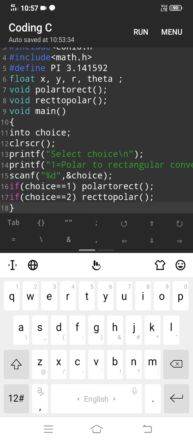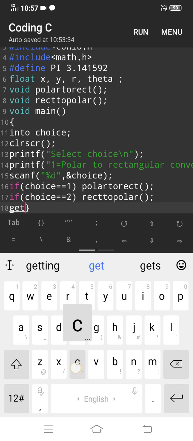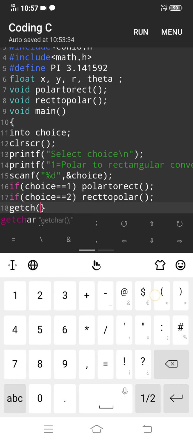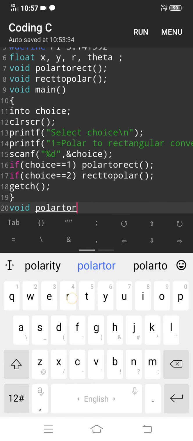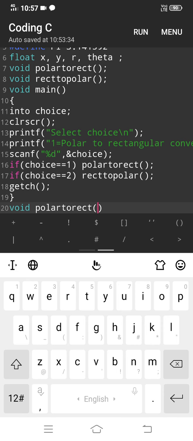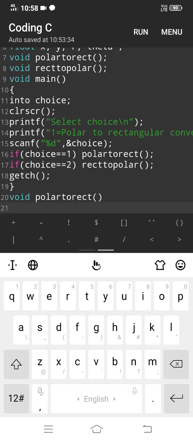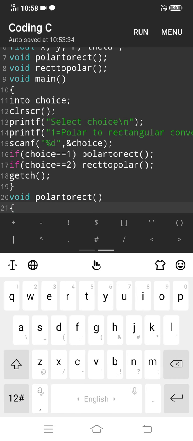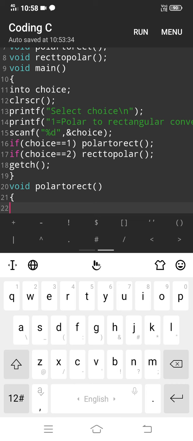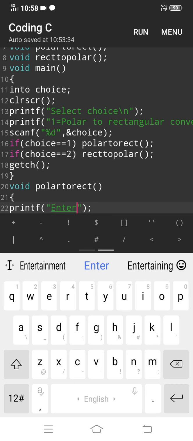And getch reads a character, to hold the output display. Here the subfunction of polar to rectangular starts from here. This is the function definition of the polar to rectangular block. Printing the essential details to the user.